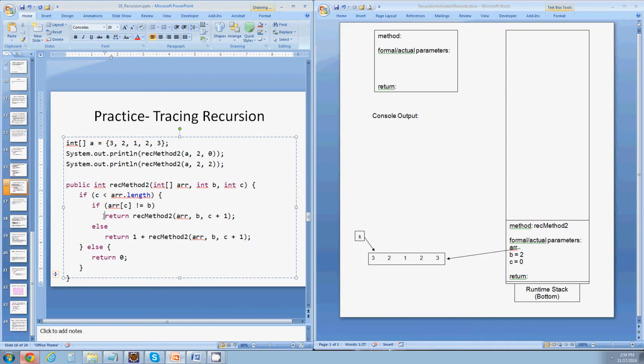So now we hit a return statement. We return, but what are we returning? We have to wait because we have another method invocation. So we get another activation record, and we're now invoking rec method 2, and our formal parameters are R, B, and C. R gets passed the value of the current R, which is an arrow. This is going to go on the stack.